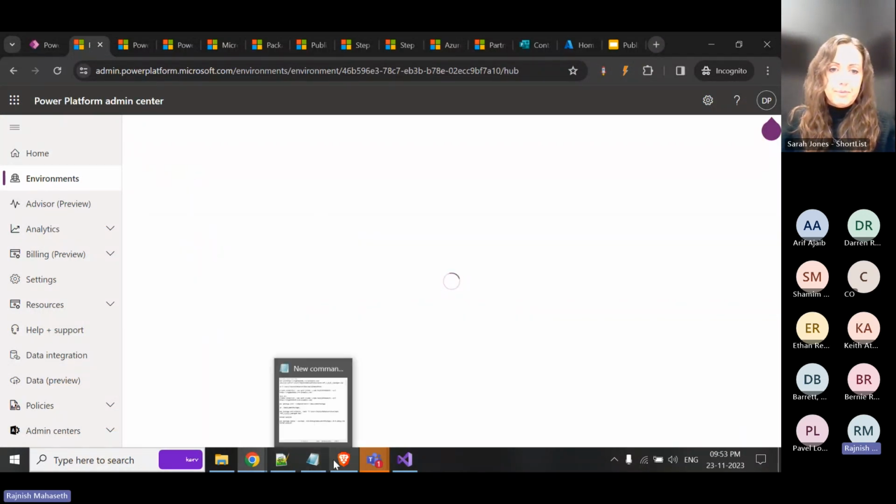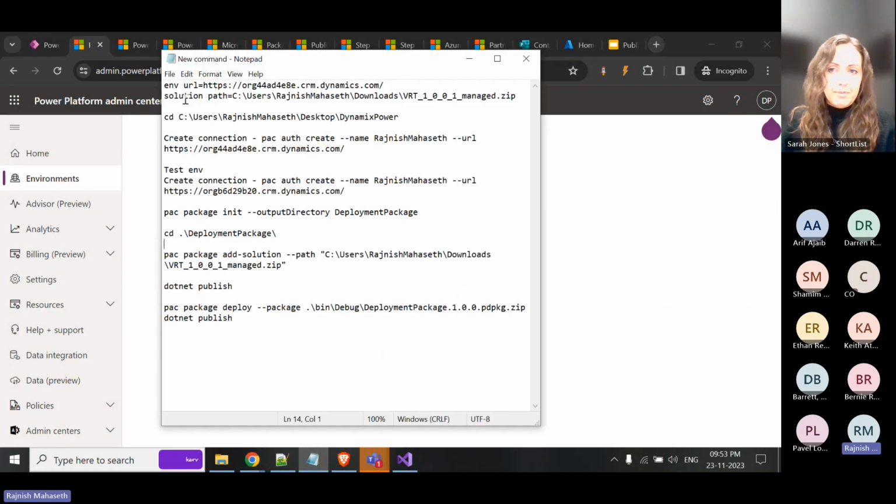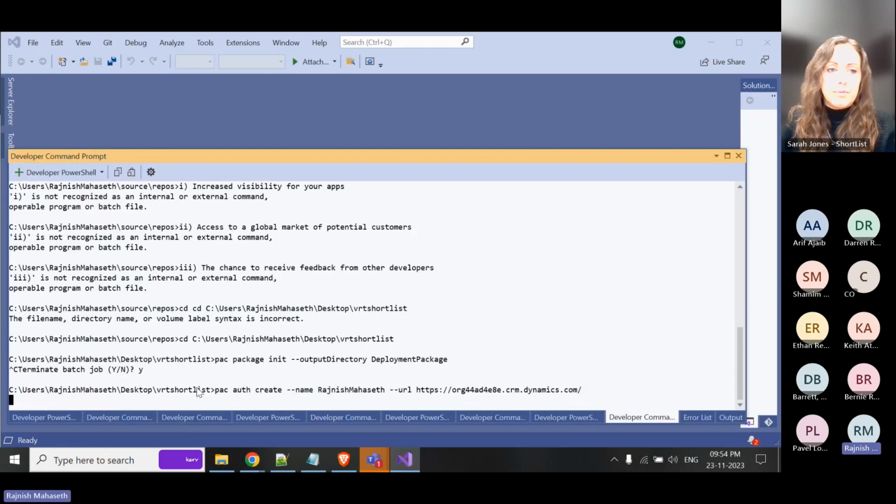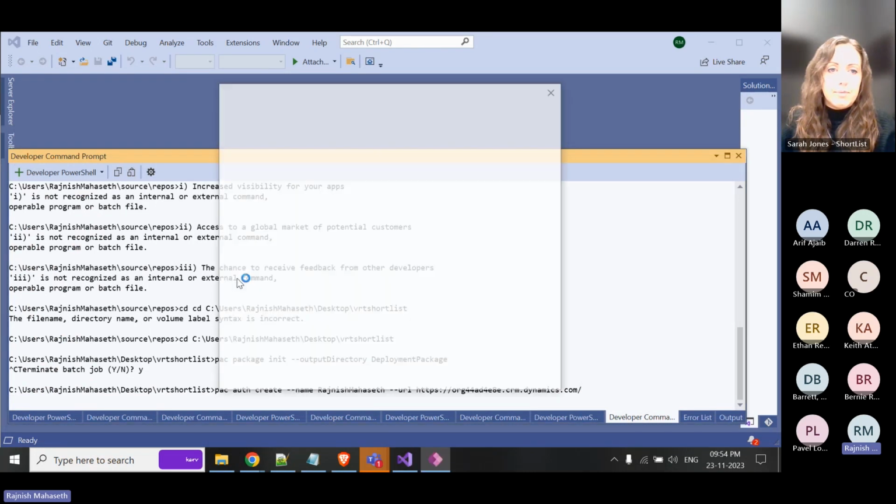Once you get your environment URL, you just copy it. First of all, we need to create the connection with our Dynamics 365. For creating the connection, this is the command, where this is nothing but the name. It can be your name or anything. But the main thing which matters is this link. Once you take this one, it will ask you for the credentials. In case you are already logged in, it'll just give you an option to select your account. Otherwise, you can select the option to create a new account here itself.